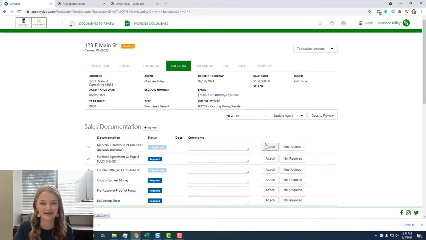I think this is a really great feature. I'm really excited to be getting away from ZipForms and using it all in SkySlope. So I hope you are too.